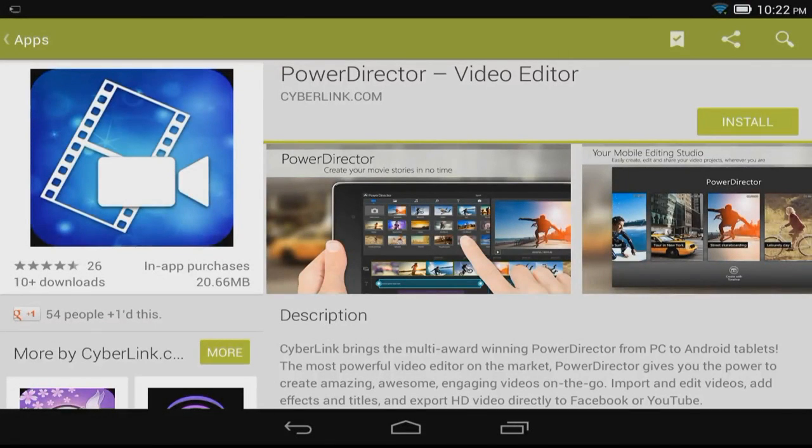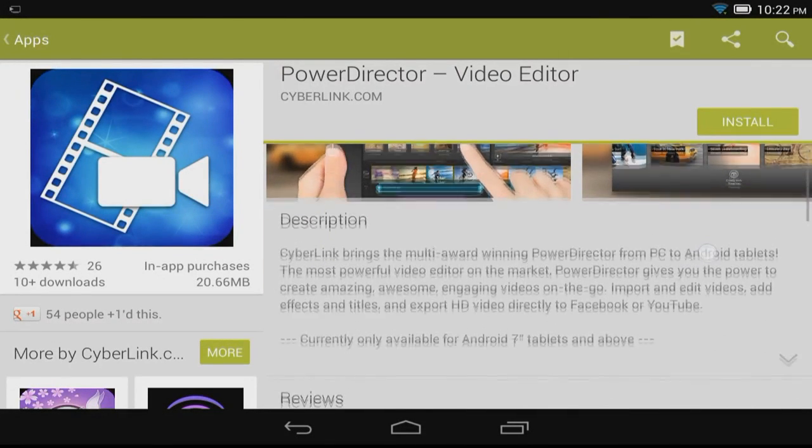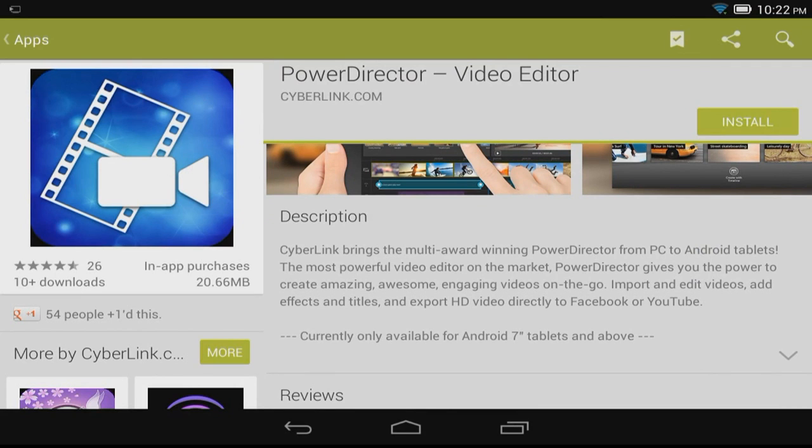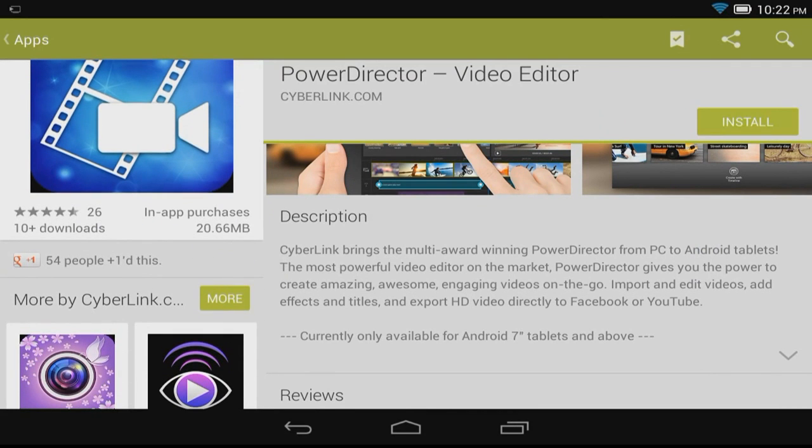Hey everybody, Maction here, and we're going to take a look at PowerDirector Video Editor, a brand new application from the Cyberlink people for editing video.